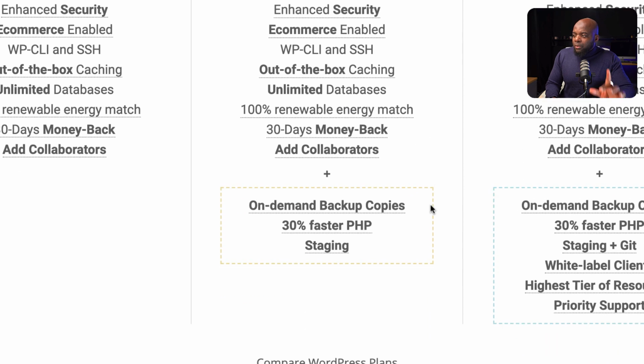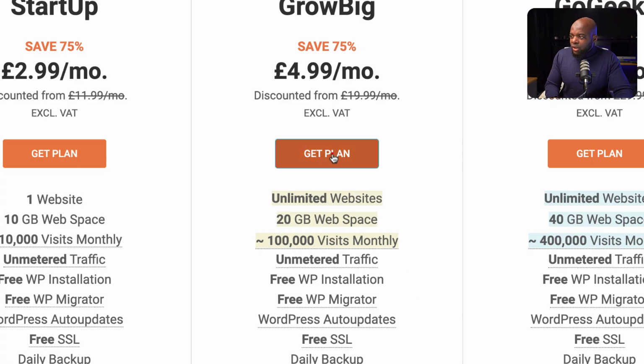And also the most important one is the backup. Now, backups are also very important. You know, sometimes your website may break or you can get hacked. So the backup here is fantastic. Now, let's say you decide to get this plan. You click here on Get Plan.